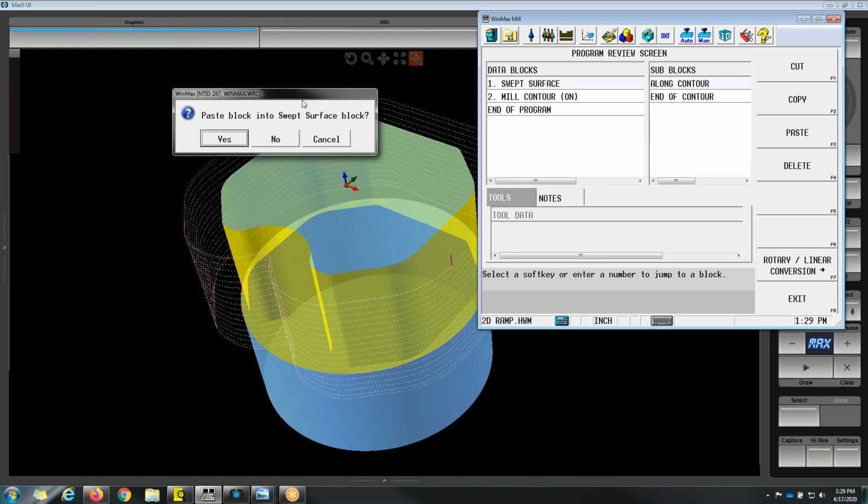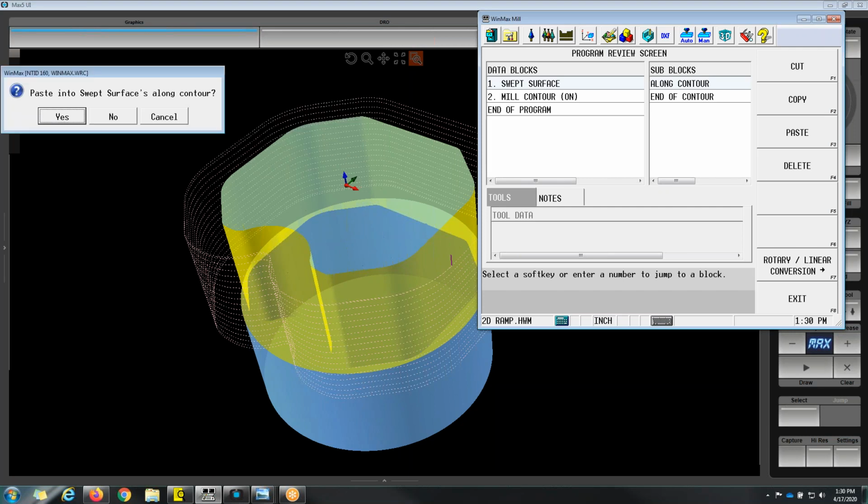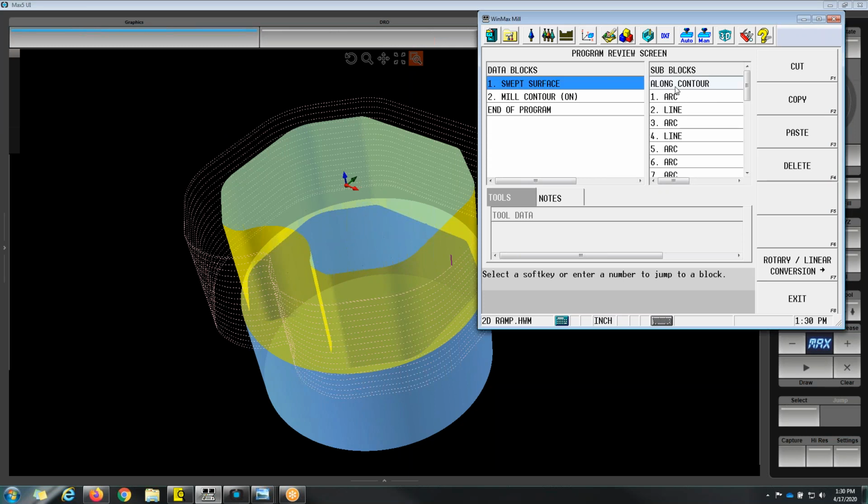When I hit paste, because I'm sitting on a swept surface block, it's going to ask me, do I want to paste this block into the swept surface block? I'm going to say yes to this. And because there are two different contours I could potentially be loading in here, it's going to ask me, do you want to paste this into the swept surface along contour? If I say yes, it becomes my along contour. If I say no, it'll just dump it off as the profile contour. So I'm going to go ahead and say yes to that. So our along contour has just been set.